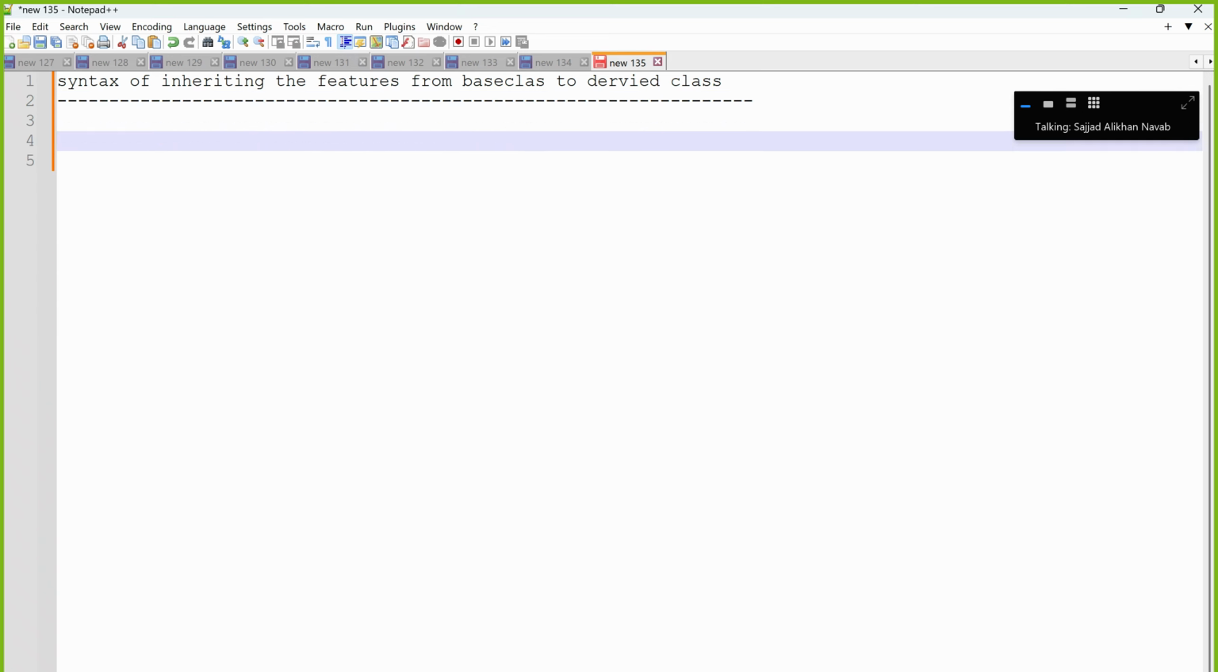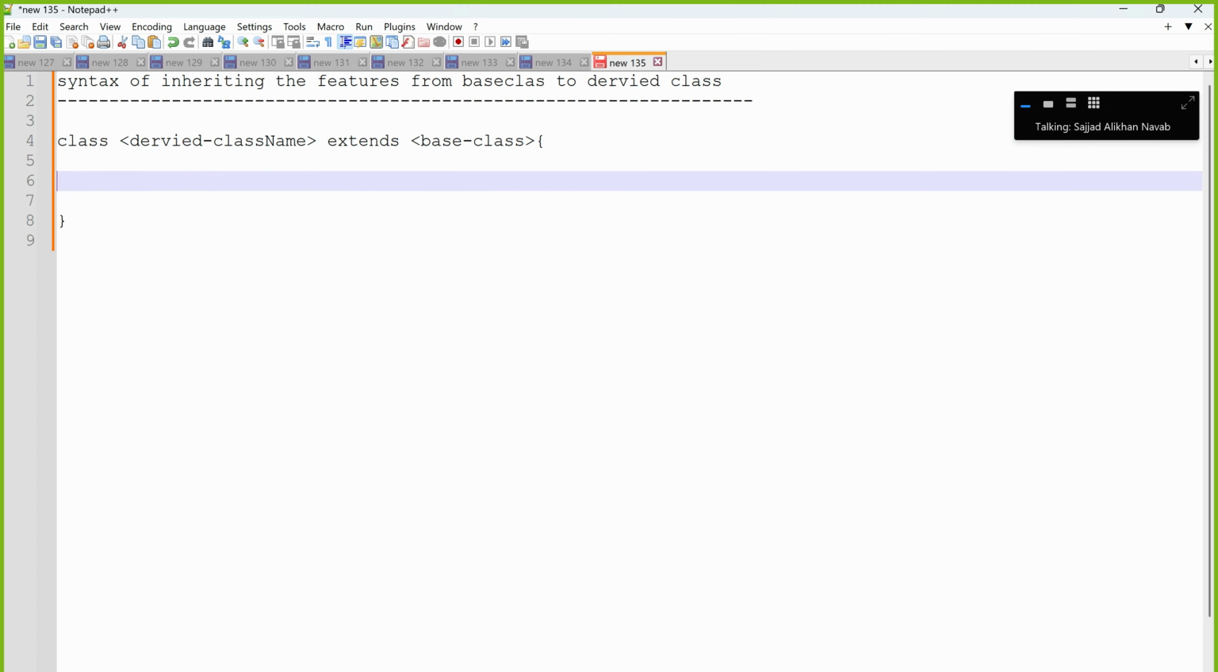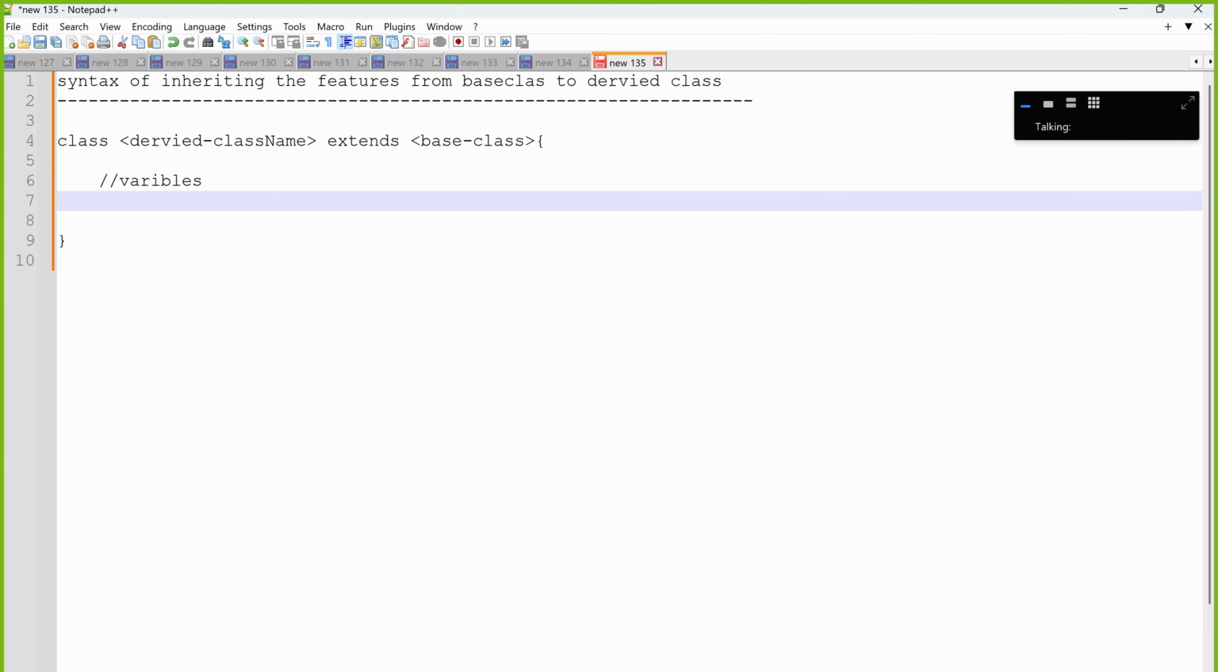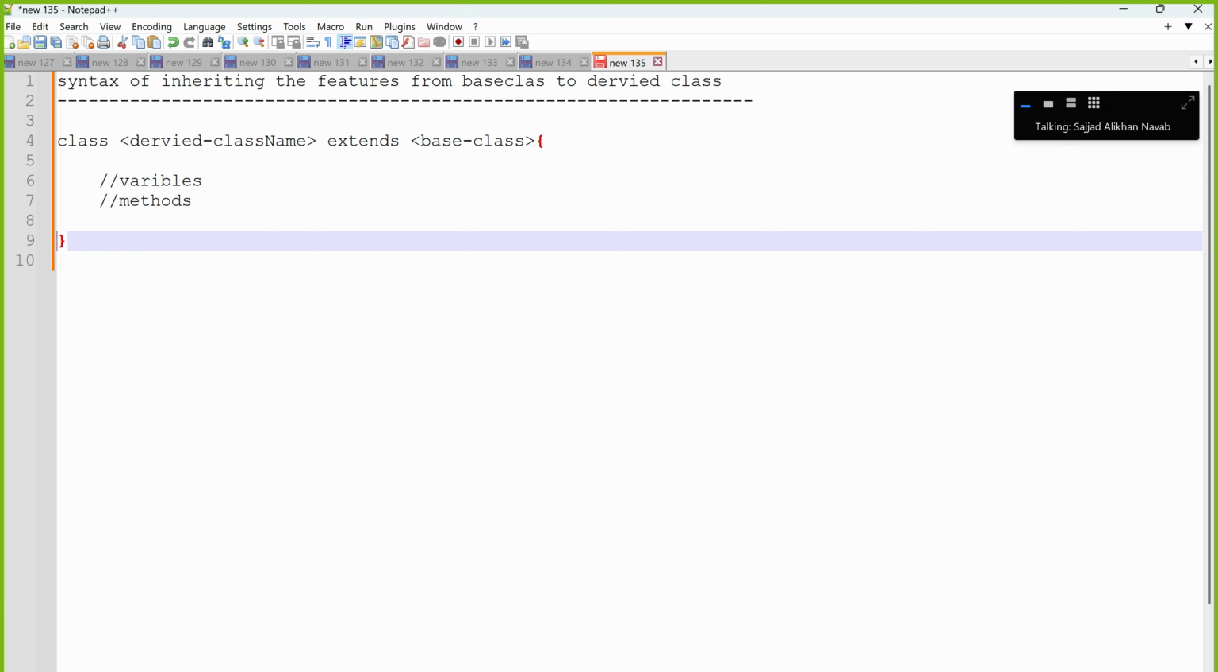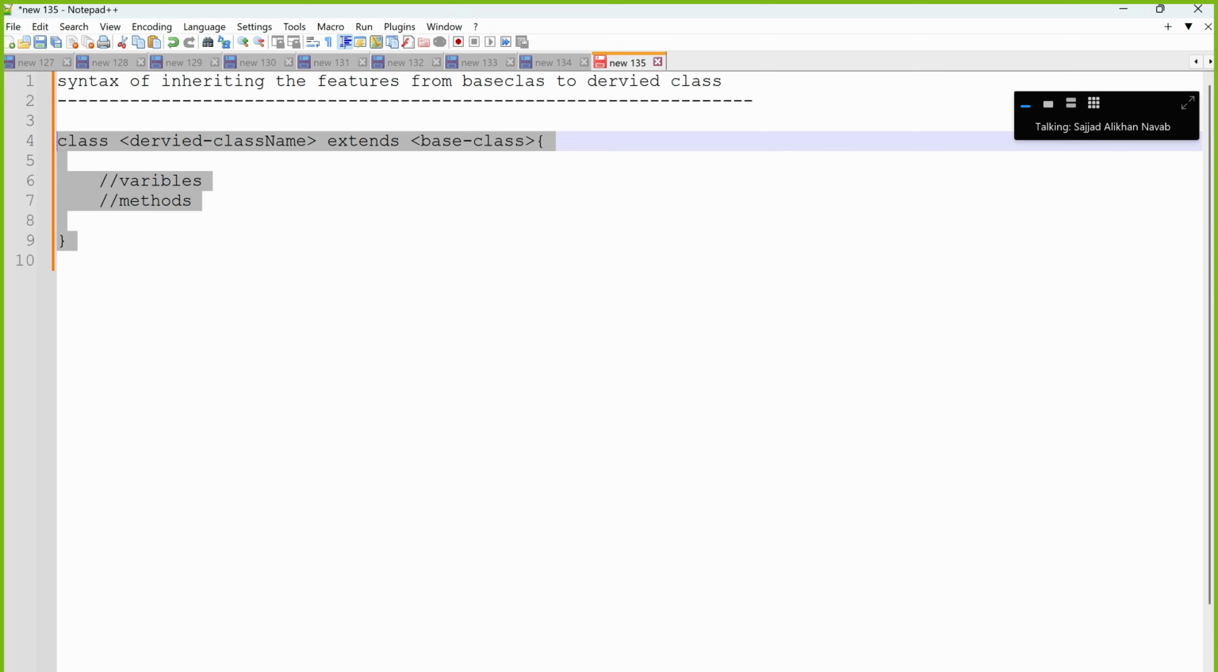What is the syntax? Okay, first, every class definition starts with the class keyword, and then we directly write the derived class name, and extends. Here we'll write the base class. Here we will be defining the variables, and we will be defining the methods if we want. Okay, fine. So this is the syntax of inheriting the features from base class to derived class.